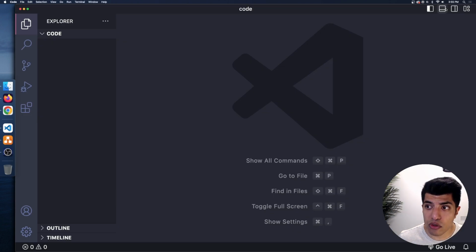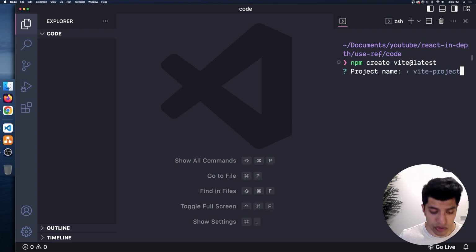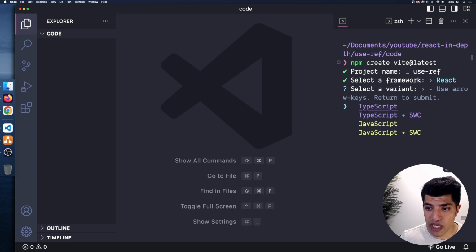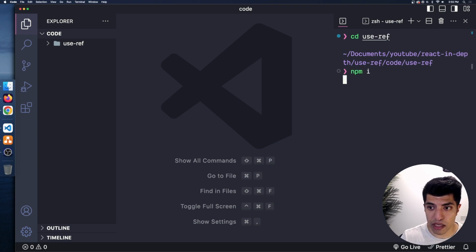So I'm going to pull out VS Code over here. I have a folder open here. I'm just going to run npm create. I'm going to use vite at latest, and this is going to go out and start our React project. I'm going to call this use-ref. I'm going to use React, and I'm going to use JavaScript. So I'm going to change to my useRef folder. I'm going to run npm install.